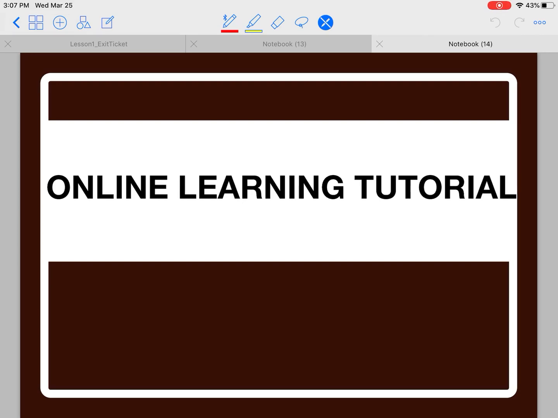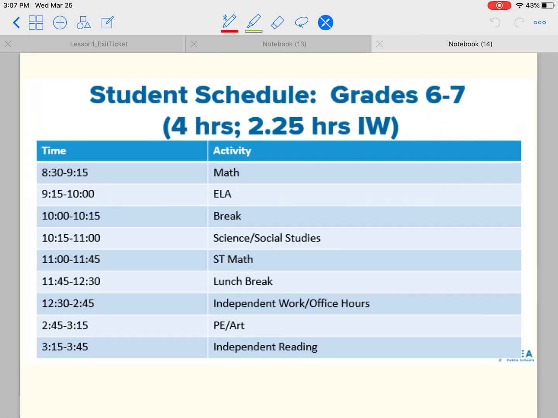For when we start class. So don't forget that we officially start on Monday, March 30th, which is the upcoming Monday. So first of all, I just want to go ahead and share with you the student schedule that we ask all of our parents to follow with their students at home.